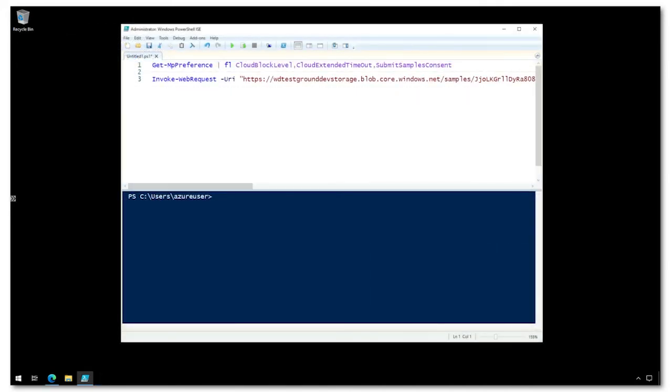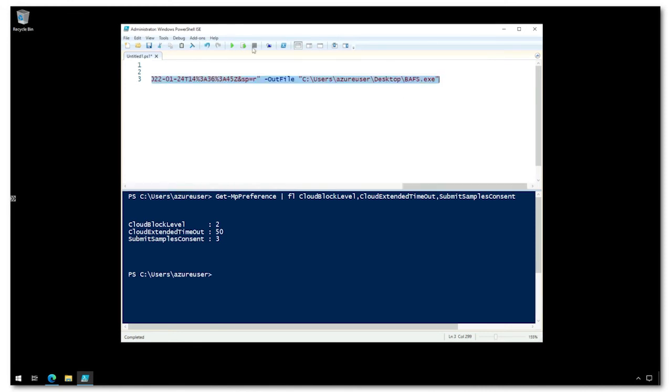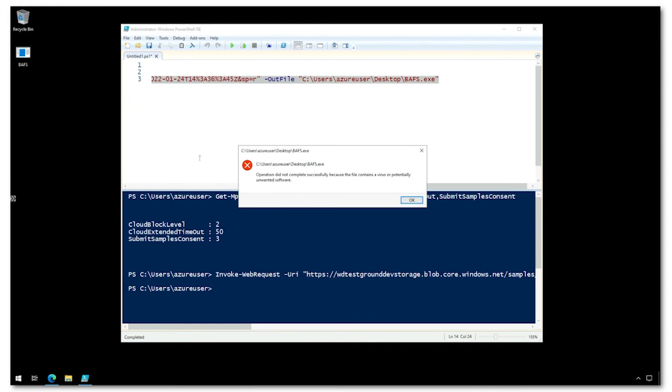I've now jumped to a PC that does have Block at First Sight enabled. Once again, I can confirm Block at First Sight settings by running PowerShell, and we can see the settings configured in Intune are applying to this endpoint. Again, I'll download a brand new telemetry never seen before executable file. We'll run that, we'll execute it, and instantly Block at First Sight, because it hasn't seen this file before, but within milliseconds has identified it's potentially dangerous, it's blocked that execution.